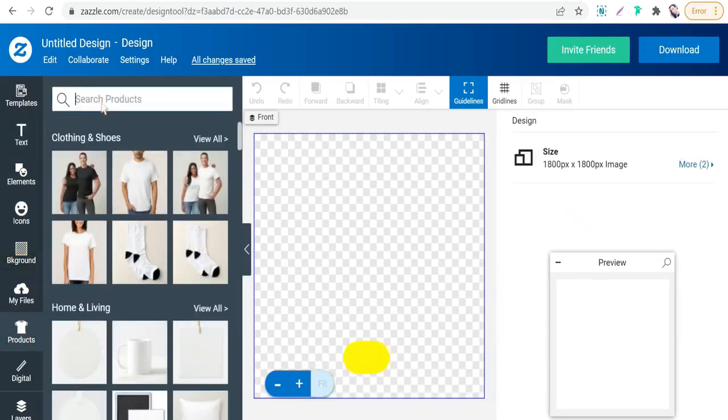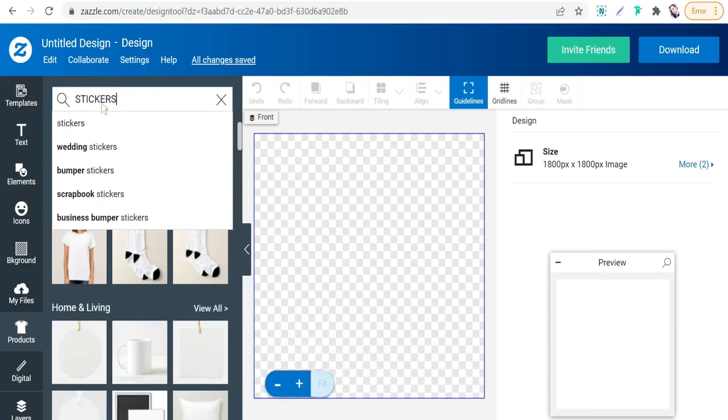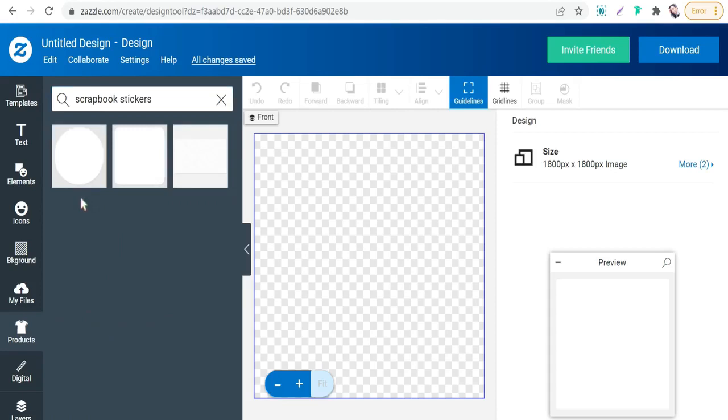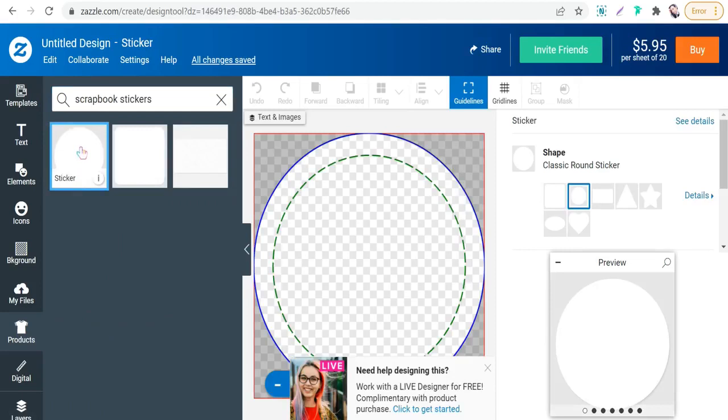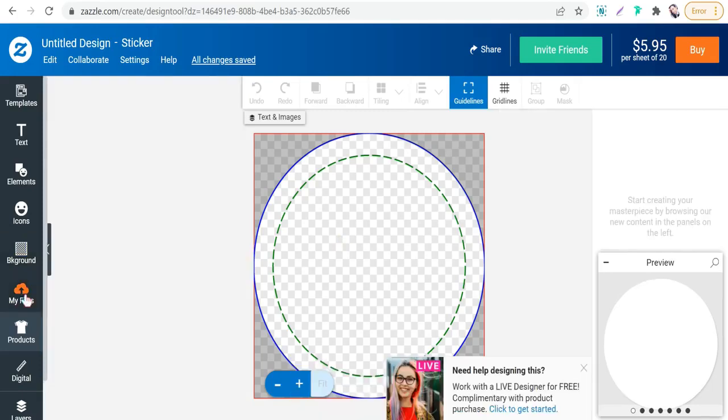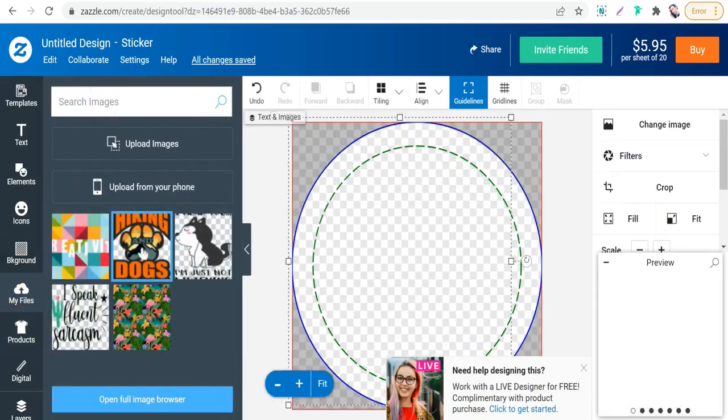Okay, and you can type here stickers, and you will find other types of stickers like wedding stickers, bumper stickers, scrapbook stickers, and so on. So we can pick out this one, scrapbook. Okay, and this type of stickers, for example. Okay, and you'll find many shapes of these small stickers, like star, like rectangle, heart, oval, circle, and so on.